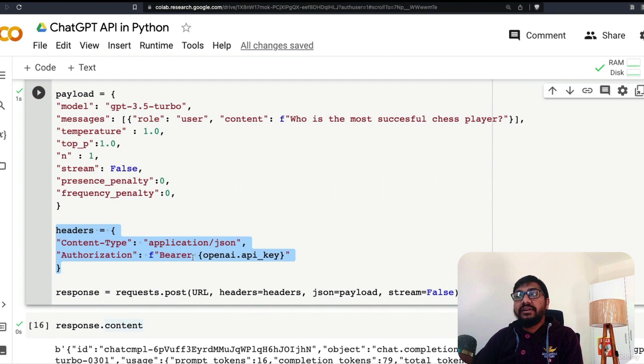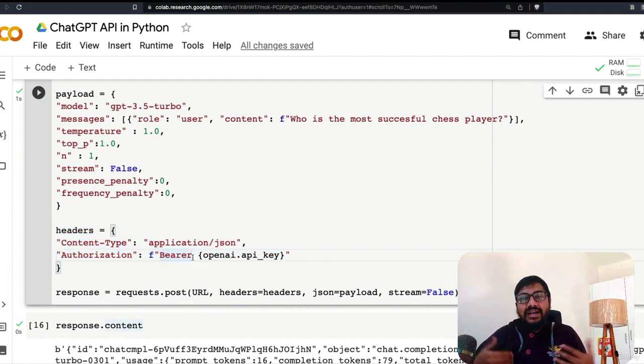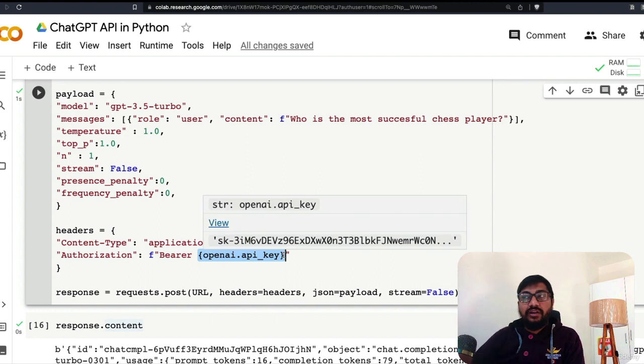And what is the header? Somebody has to authenticate it as actually us. So the header says it's an application JSON type, the content type, and the bearer token. The token is exactly the same token that we were using before, so you can literally use the same token. And this is an F string, so I'm calling the same Python object which I defined above.